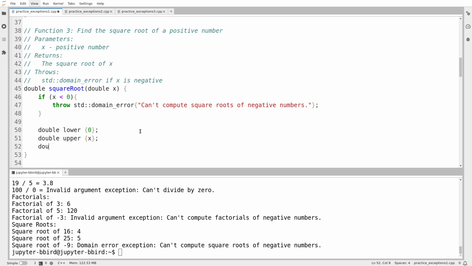Now I'm going to make this up. You could easily change this. I'm just going to say while upper minus lower is greater than, well, I'm going to pick a number like this, but I'm going to write it in scientific notation. So 1 times 10 to the negative, let's do negative.